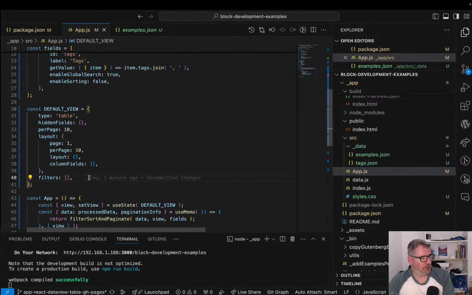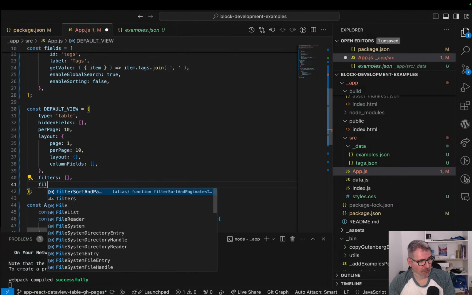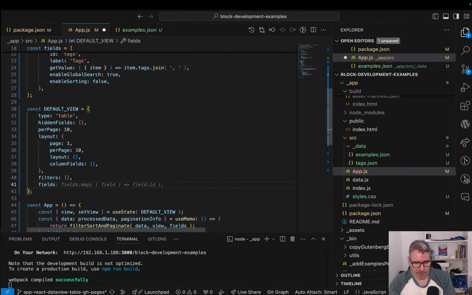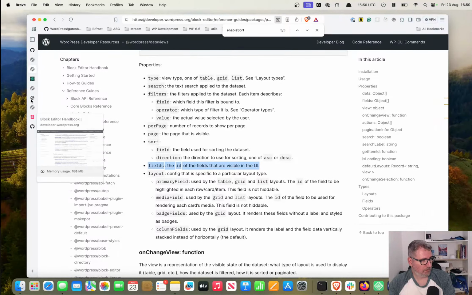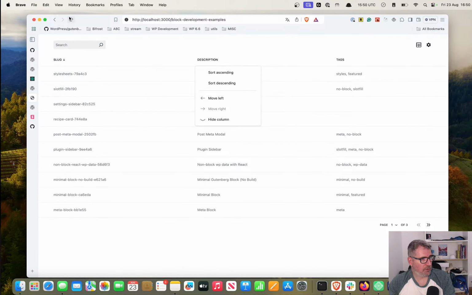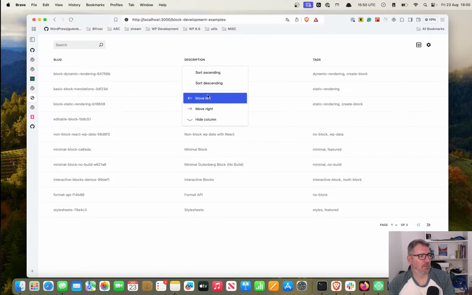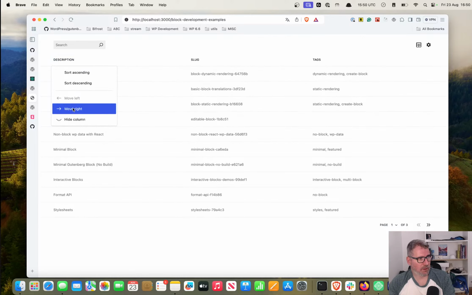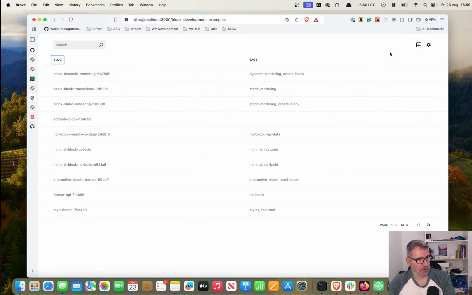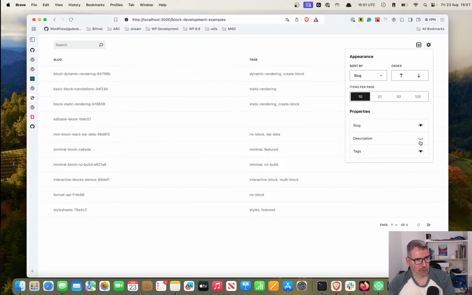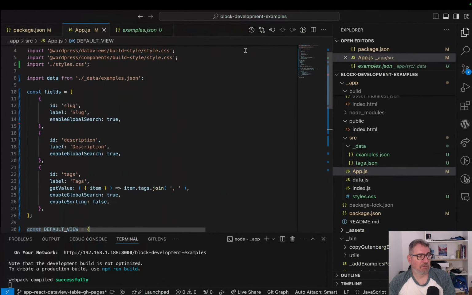So if we go to the code and we select fields, and fields is an array of these elements: Slack, description, and tags, which is this. If we go now to the view, yeah, and now this works. We can move right, move left, and move right, and we can hide a column, and we can show this column again. Perfect.